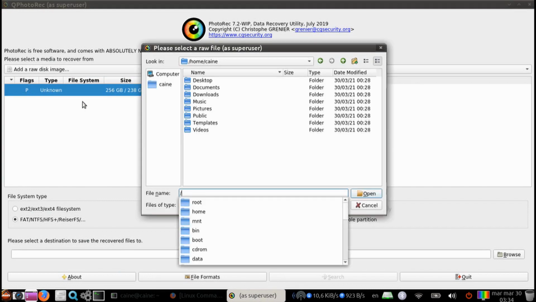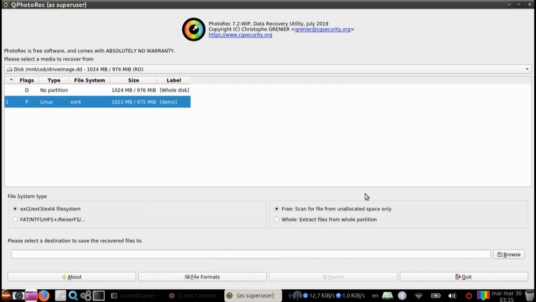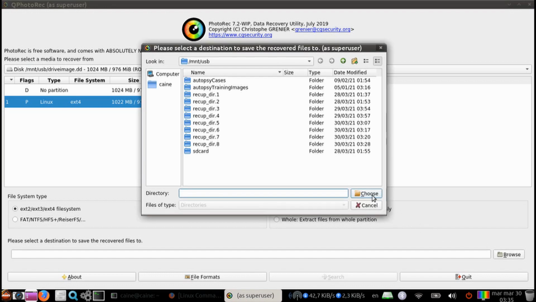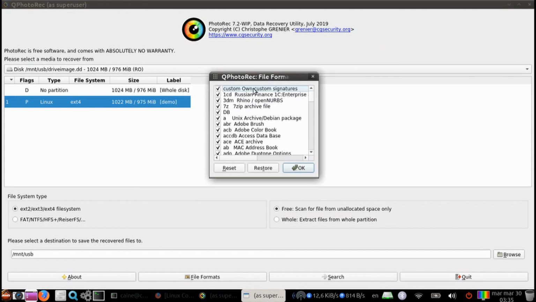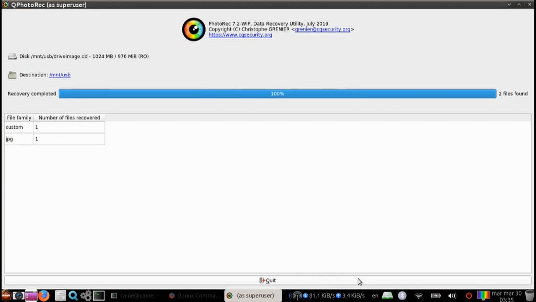I know, because I created it, that the image is using an ext file system, so I'm going to select that. For the file system type, once again I know that I deleted it, so I'm just going to leave it as the free space. I'm going to select Browse and select a location to put it. Double check the file format, make sure that the custom signature is selected, and then hit Search. And there it goes, and it found 2 files. I know that I deleted a JPEG file and my XCF file, so it seems to have recovered both files.